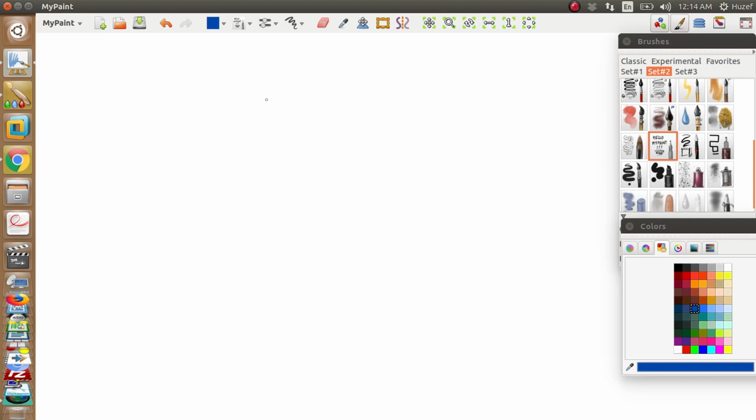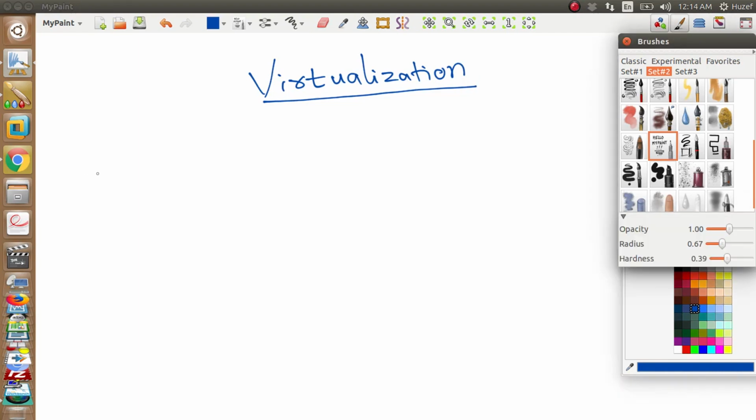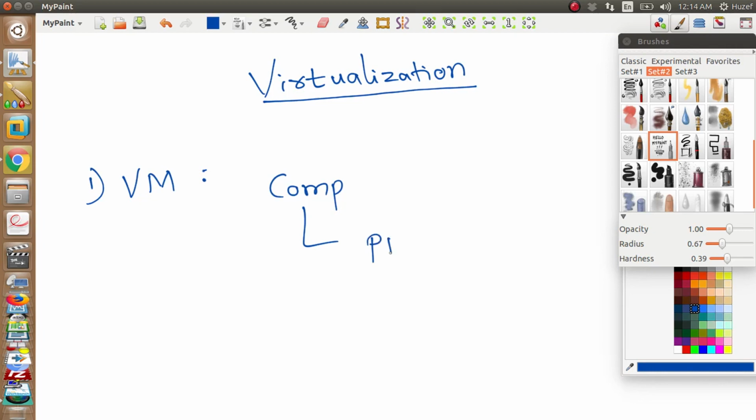Here today I am going to explain to you what is virtualization. Basically, before understanding virtualization, we should know what a virtual machine is. A virtual machine is a computer that you can run on a physical machine.